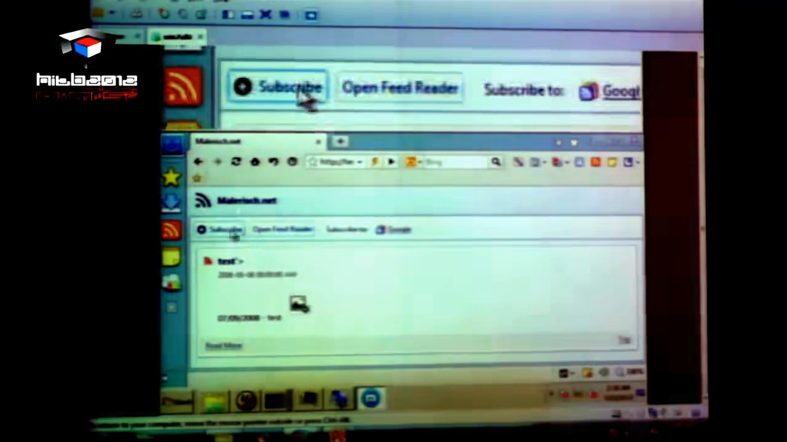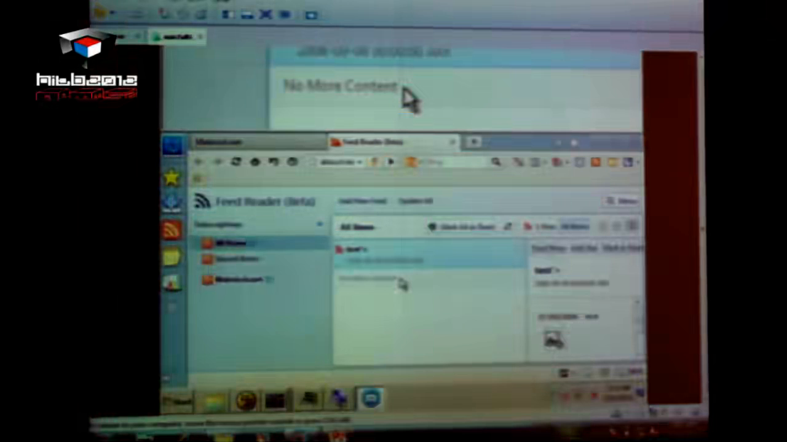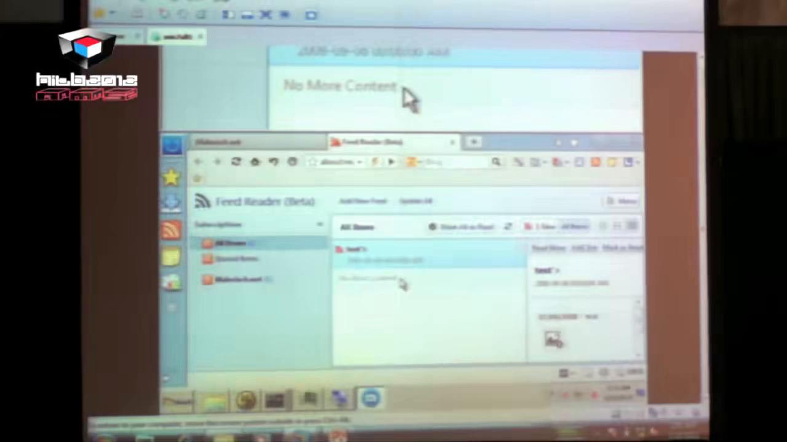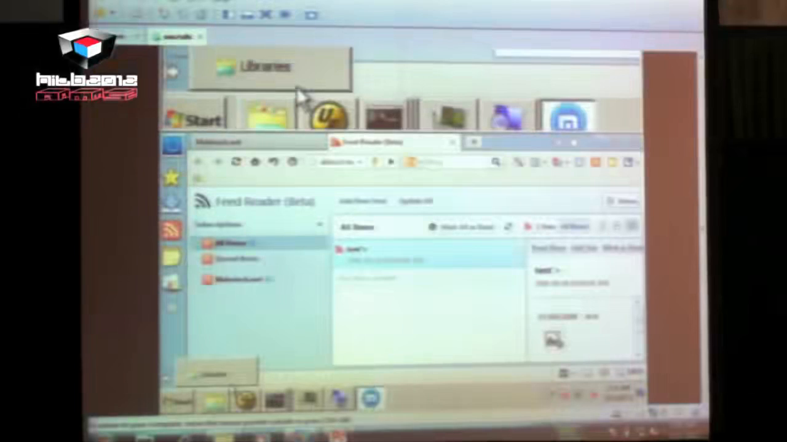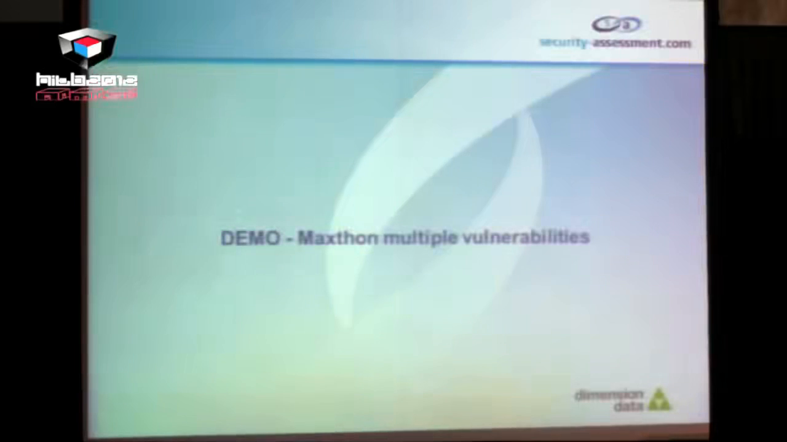You can also subscribe. See if it works. This is a different module in Maxthon. So if you subscribe here, and let's say someone then changes the feed or puts in a new entry, you can compromise the user whenever the feed checks for a new update.